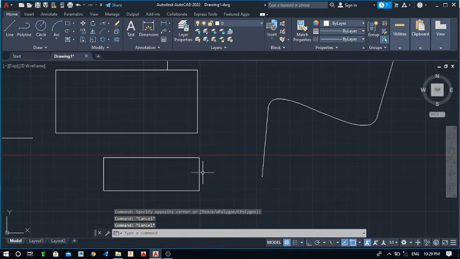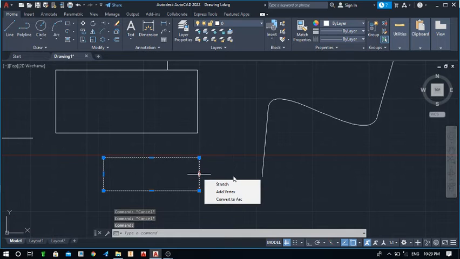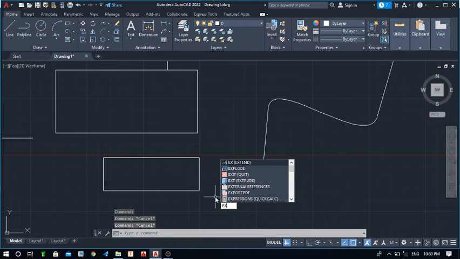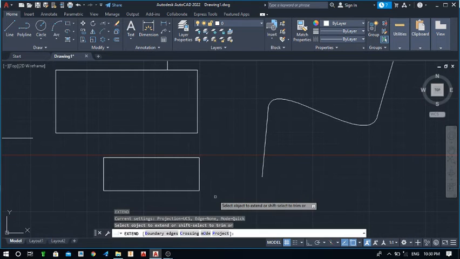Now if you are going to select this one line, but the system is selecting the whole rectangle, so it needs to be exploded. There is one command named explode, EX. Type EX in the command prompt and press enter, and then select this object like this.